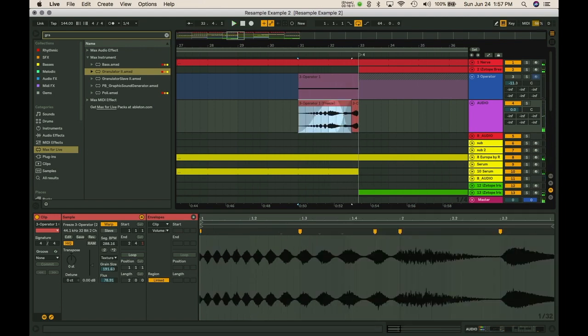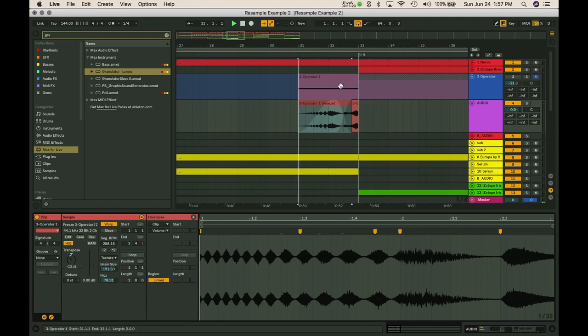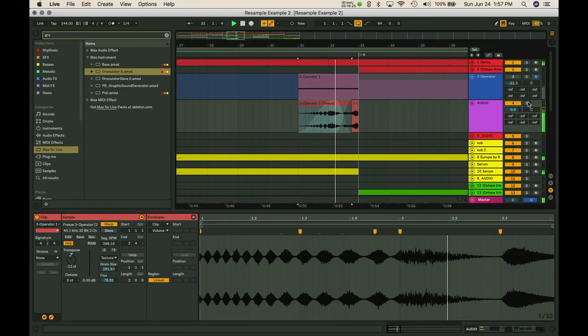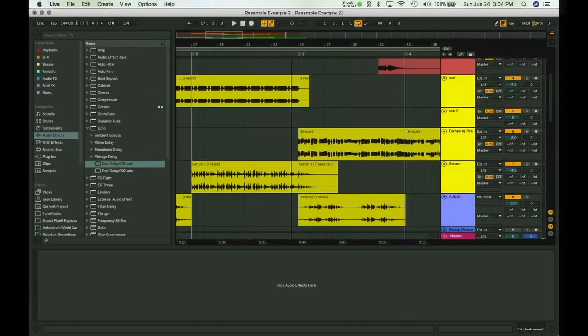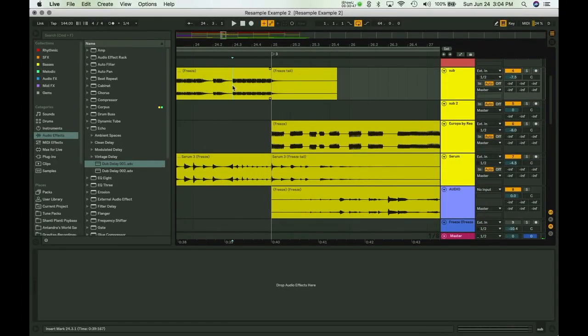I could also pitch this down. So I just held shift and went down an octave, which is nice, especially with this texture algorithm. And you can see that some of these bass notes, when the pattern stops, the note has this sustained release that continues on into the next section.